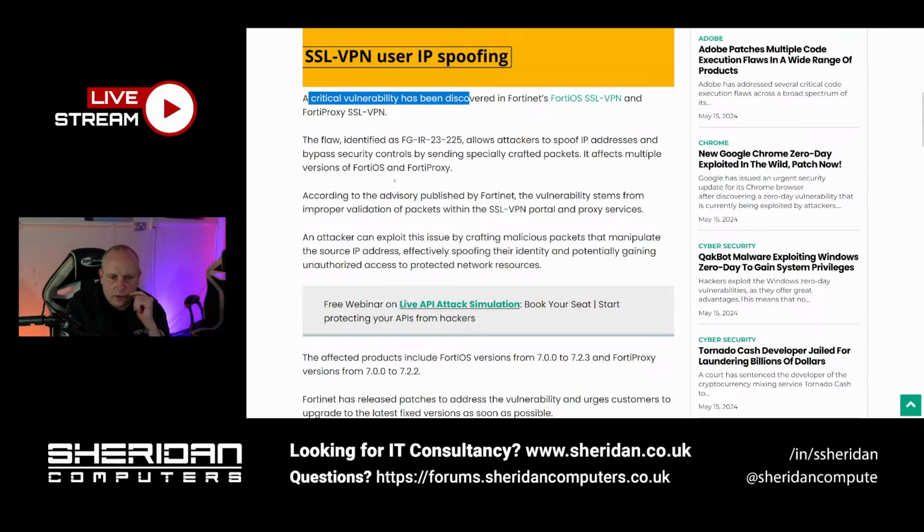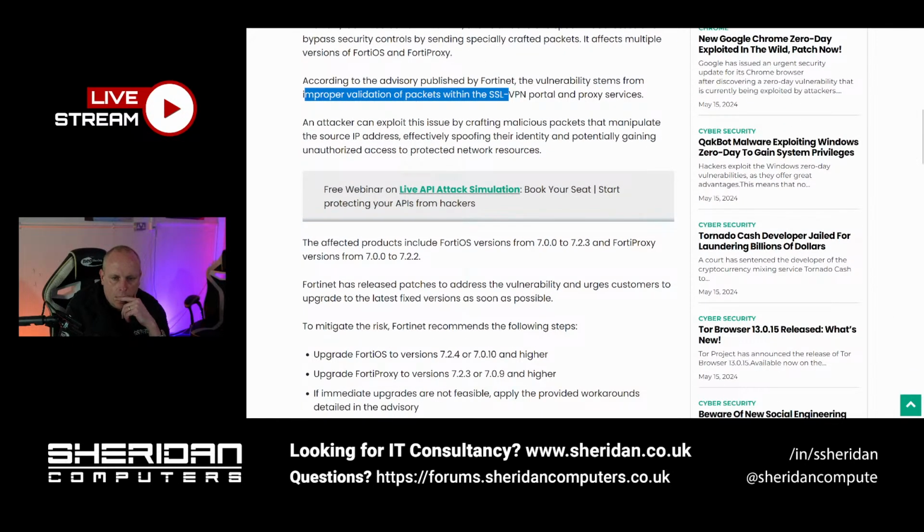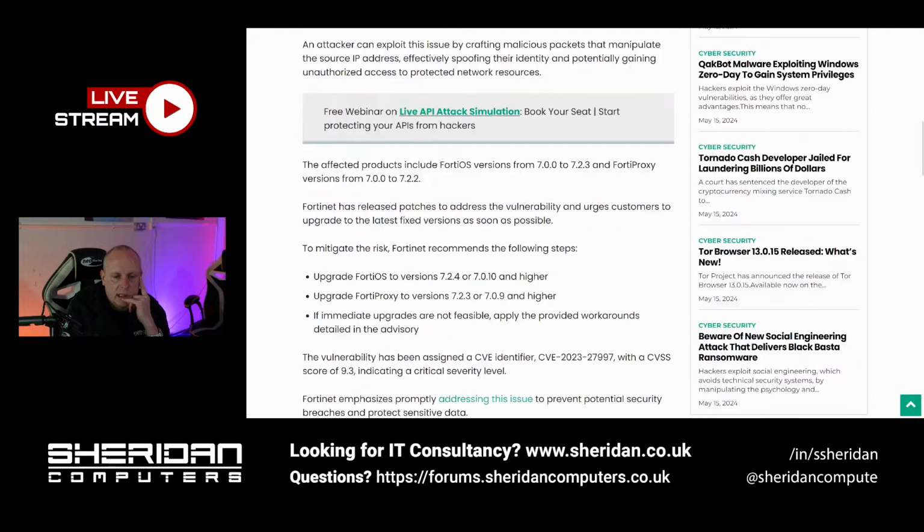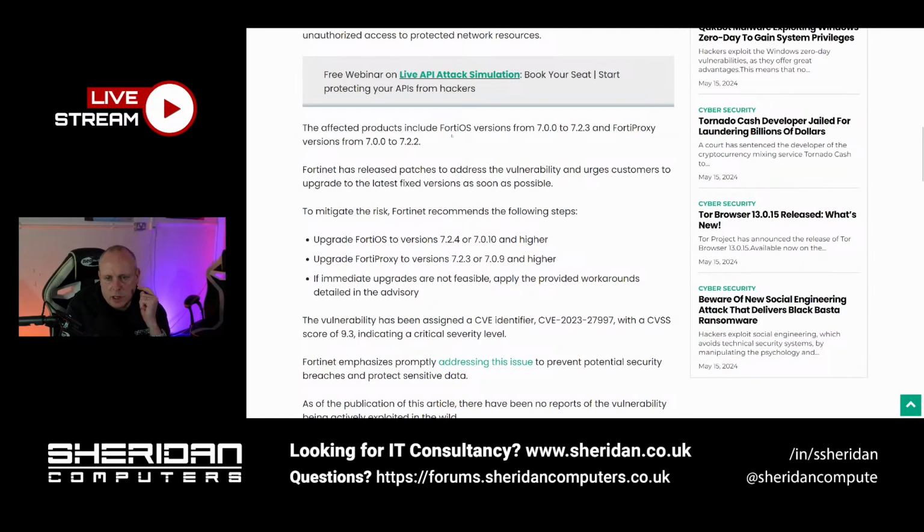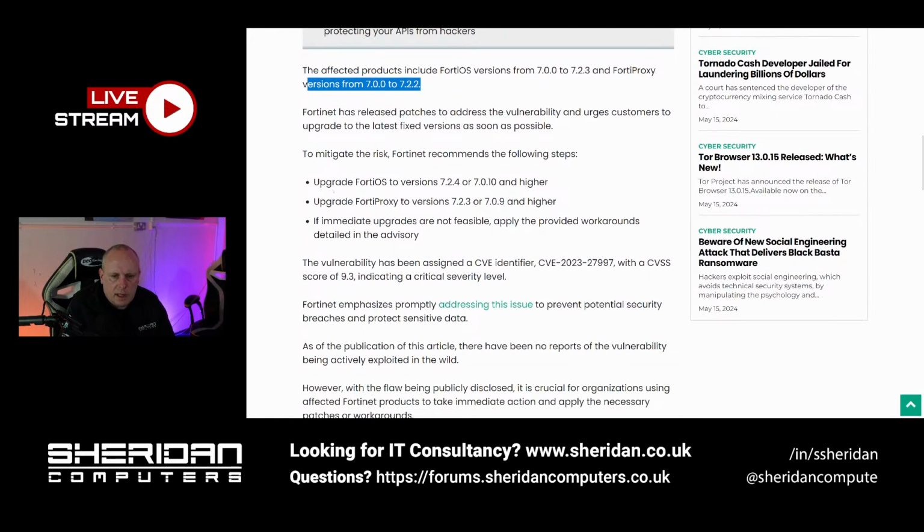So this allows IP address spoofing to bypass security controls. And it comes from improper validation of packets within the SSL VPN portal. An attacker can exploit this issue to manipulate the source IP address, effectively spoofing their identity and gaining unauthorized access. Affected product versions include 40OS from 7.0.0 to 7.2.3 and 40 proxy 7.0.0 to 7.2.2. And then, to mitigate this risk, upgrades.